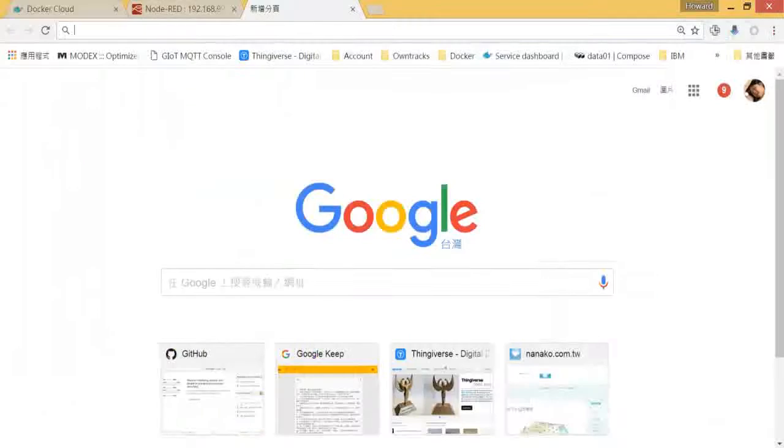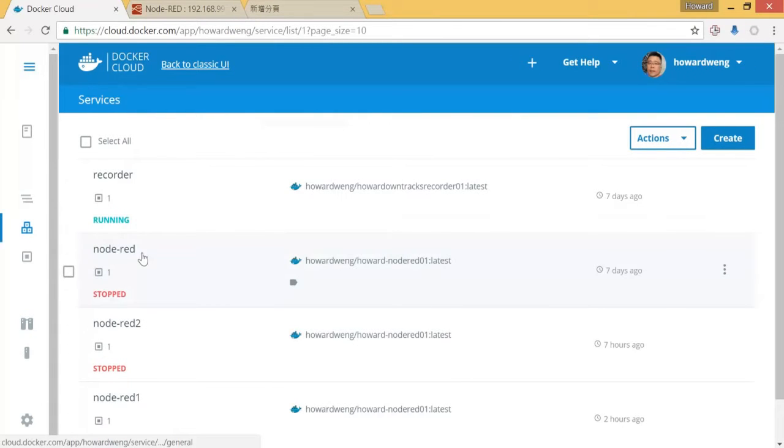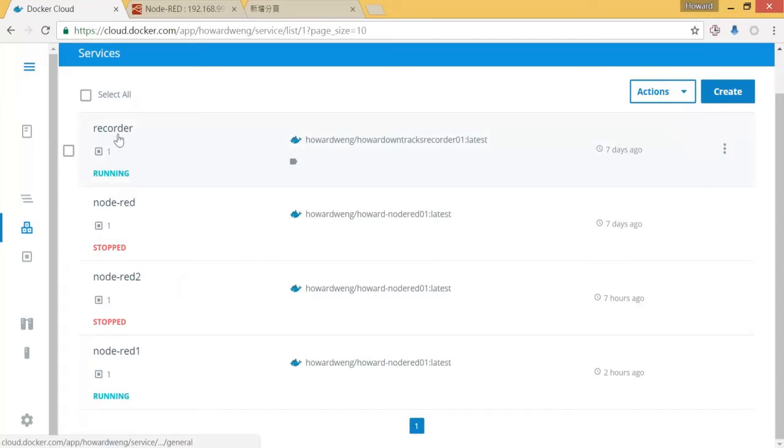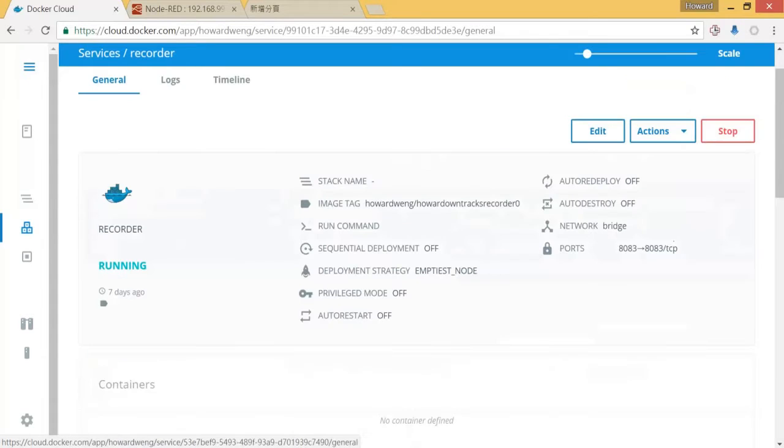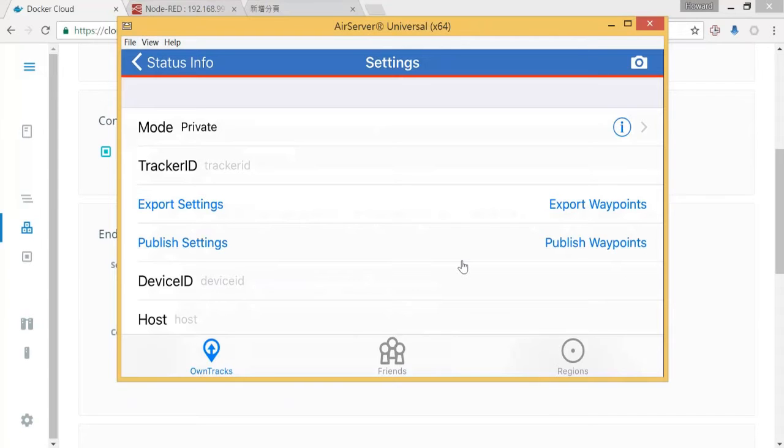If you somehow lost your endpoints, you just go to the service, then go to the recorder service, and remember that our information is here. The first one will be the broker information, and the second one will be the recorder credential. So let me put my phone back.